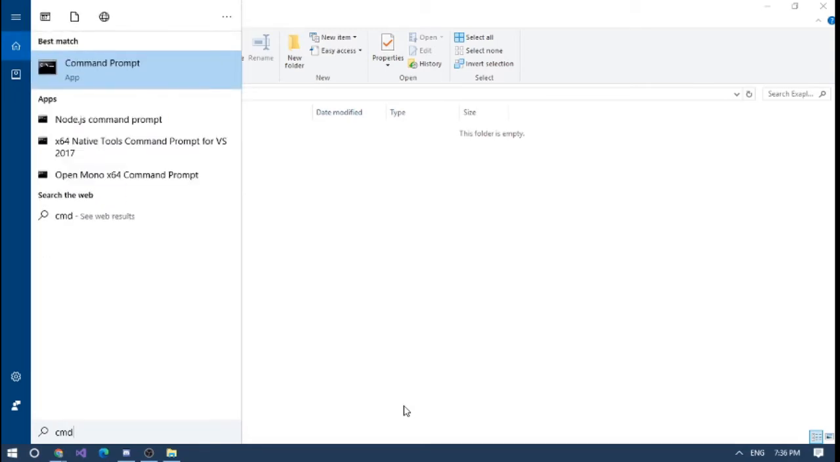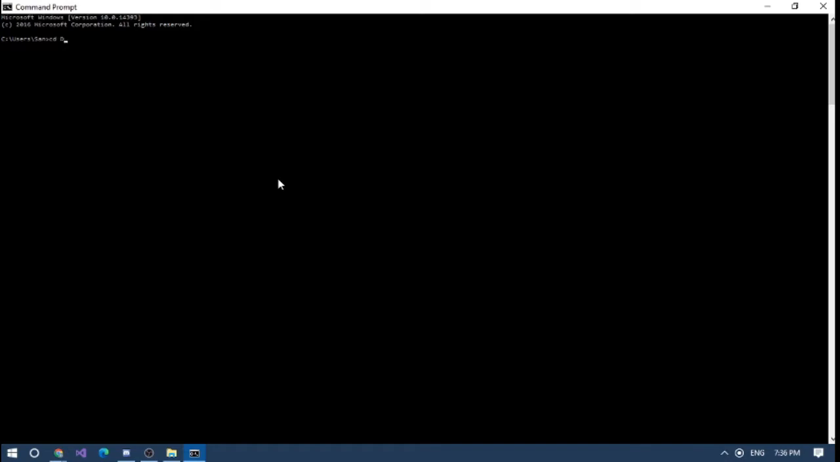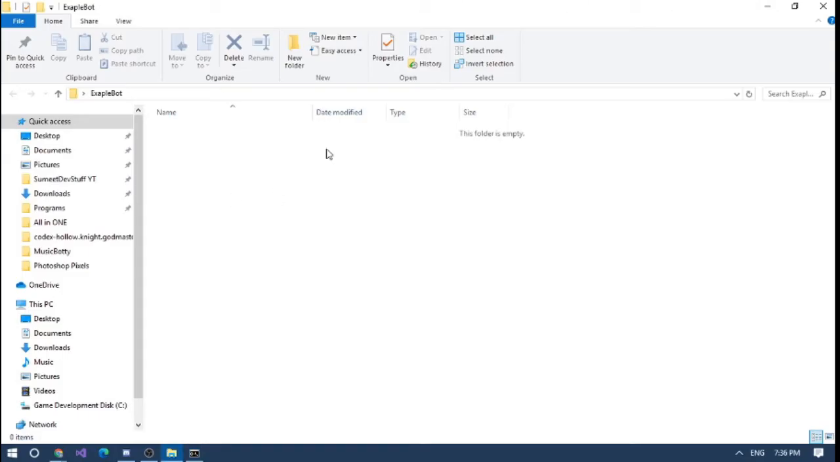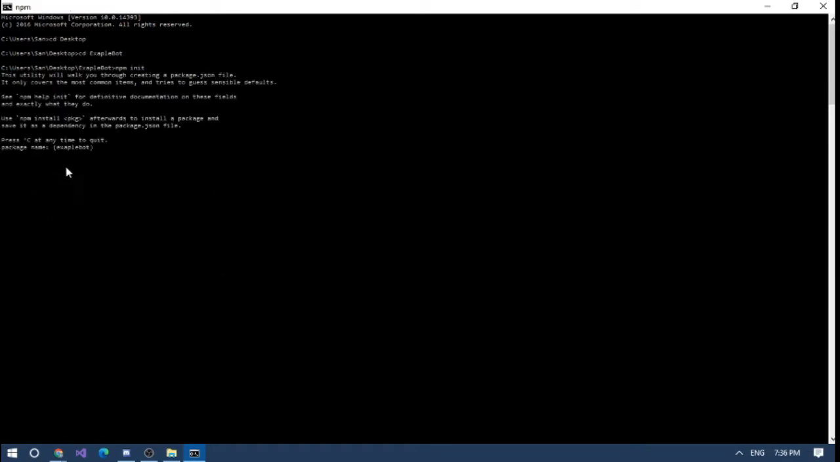I'll just open CMD or command prompt, and then I'll just make it full screen, and then I'll just locate to this directory in the command prompt, and here I'll write npm init, and this should appear. If you have not installed Node.js properly, then it would come error.